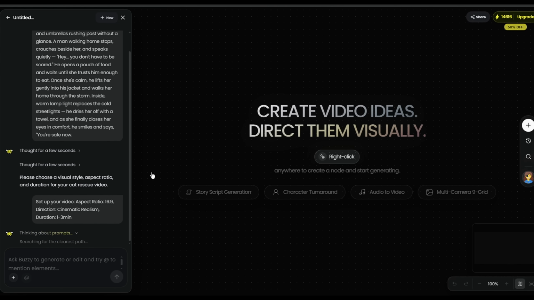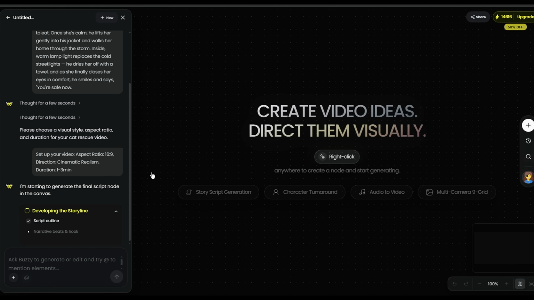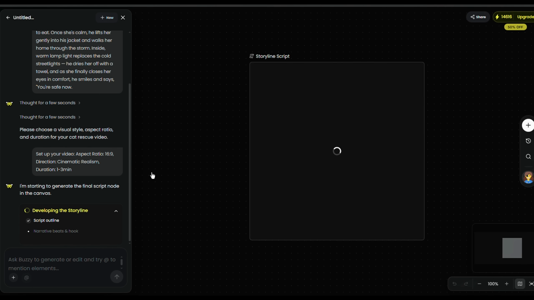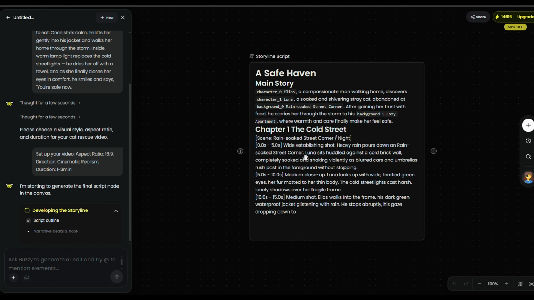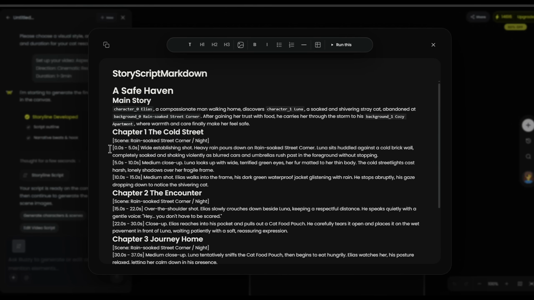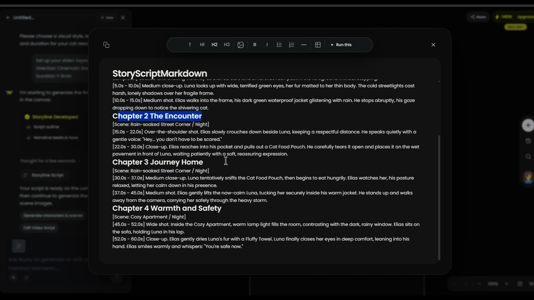Once you confirm that, the agent starts thinking, and it generates a full script, complete with an outline and a time-lapse breakdown. And check this out. The agent's already put together a script with 4 chapters, along with the full storyline laid out.